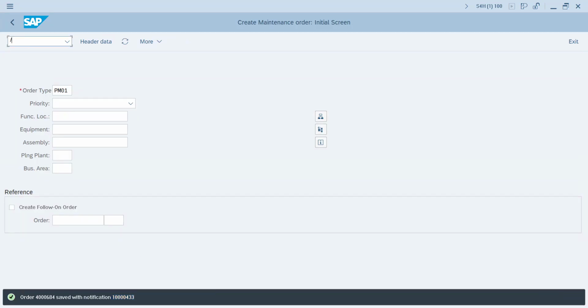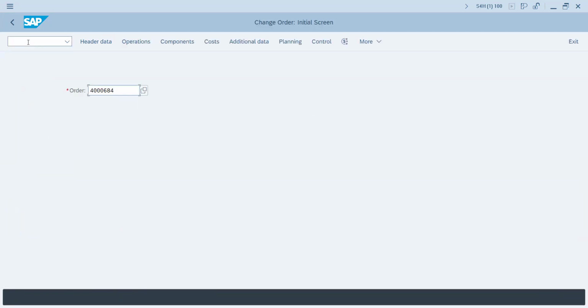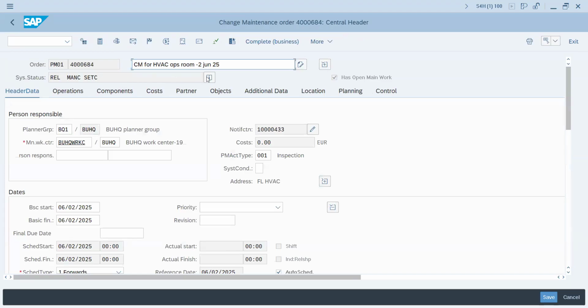Go over to the IW31 and check the status of the maintenance order, and it is going to tell you that it has been released, and it is going to tell you regarding the system status. It says it is released, and settlement rule SETC settlement rule created. Now, what you are going to do, you will copy the maintenance order number, and you will go over to the MIGO.